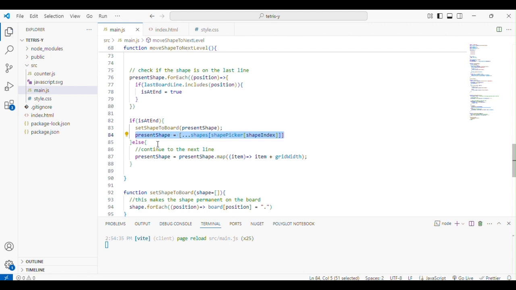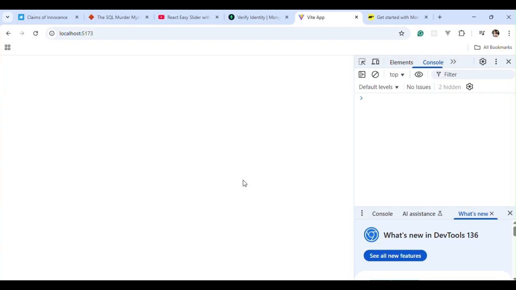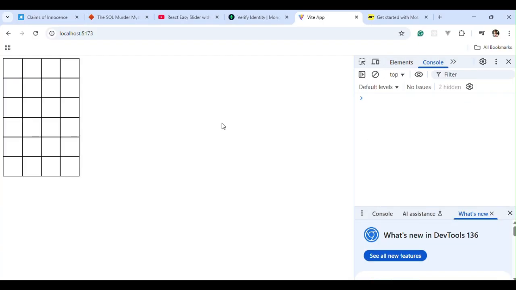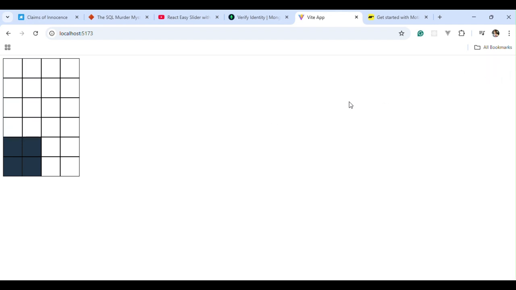So let me save, and you can see it starts, goes down, starts again, comes down, goes down again, imprints, starts again, goes down. Yeah, it keeps going down. Let me close this. So with this, we can see that the shape is coming down. This is fantastic. This is a really major milestone.